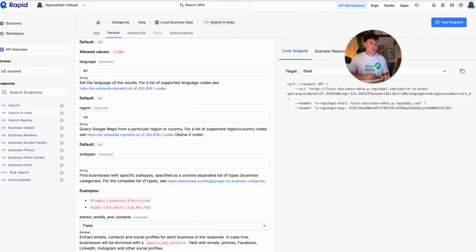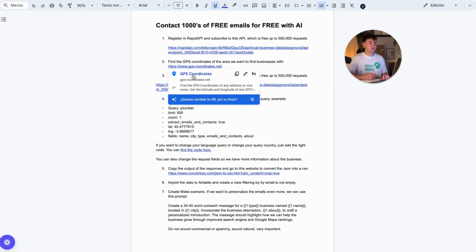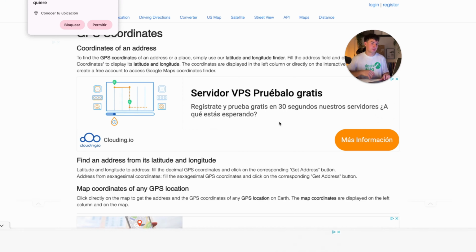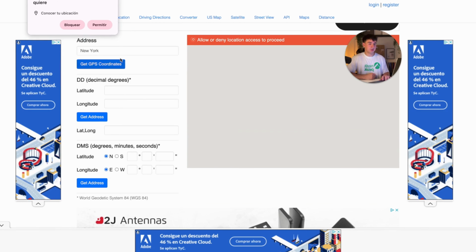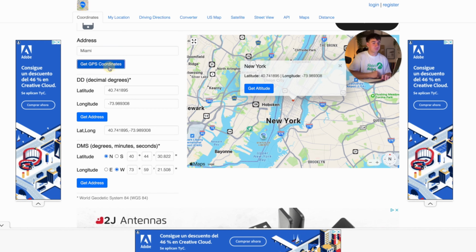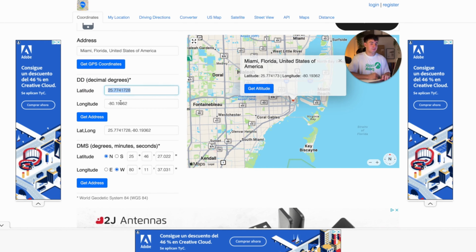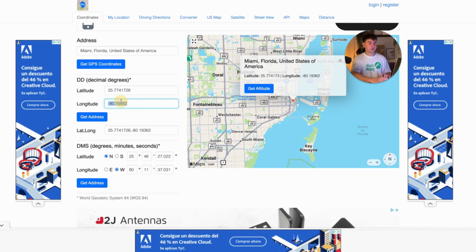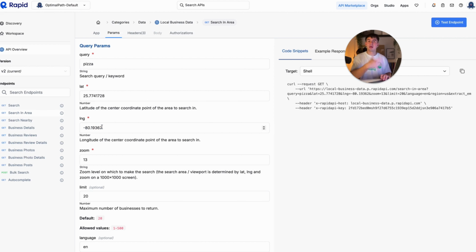Then the next thing that we have to do is to go to this website over here to find the coordinates of the point that we want to scrape, okay? So we're going to go over here, and then for example we're going to add Maya, okay? So we're going to get the GPS coordinates, and then with these GPS coordinates that we have over here, I'm going to copy them and we're going to include it here, and then the longitude is this one over here, okay? So then we have to complete the other parameters that we have in this request.